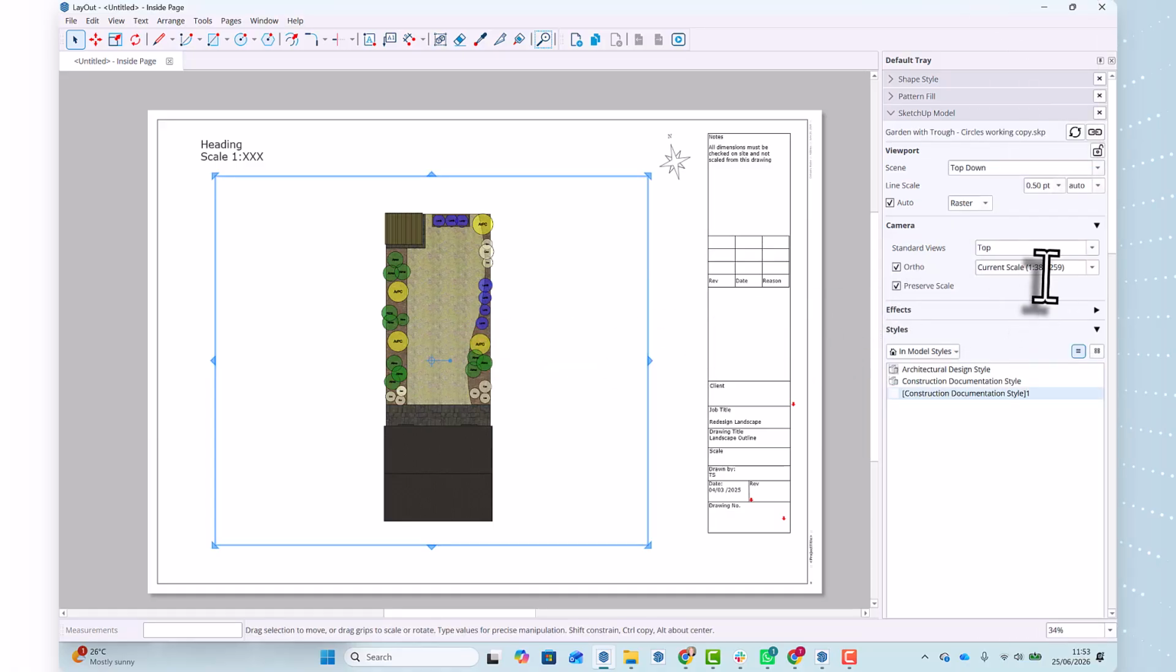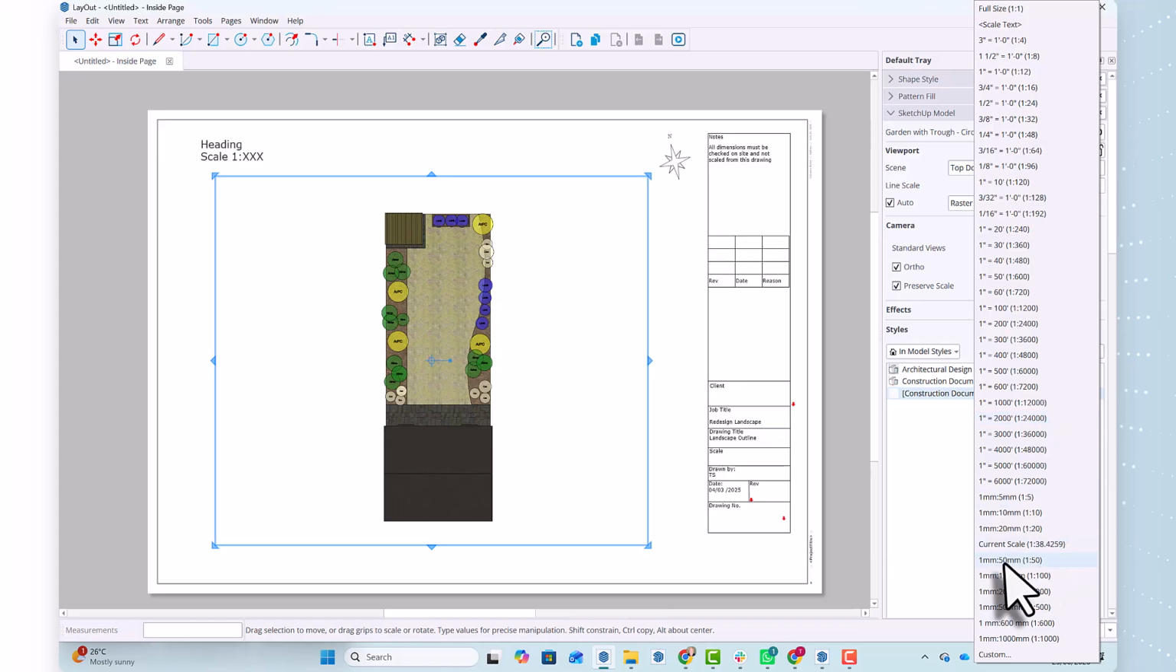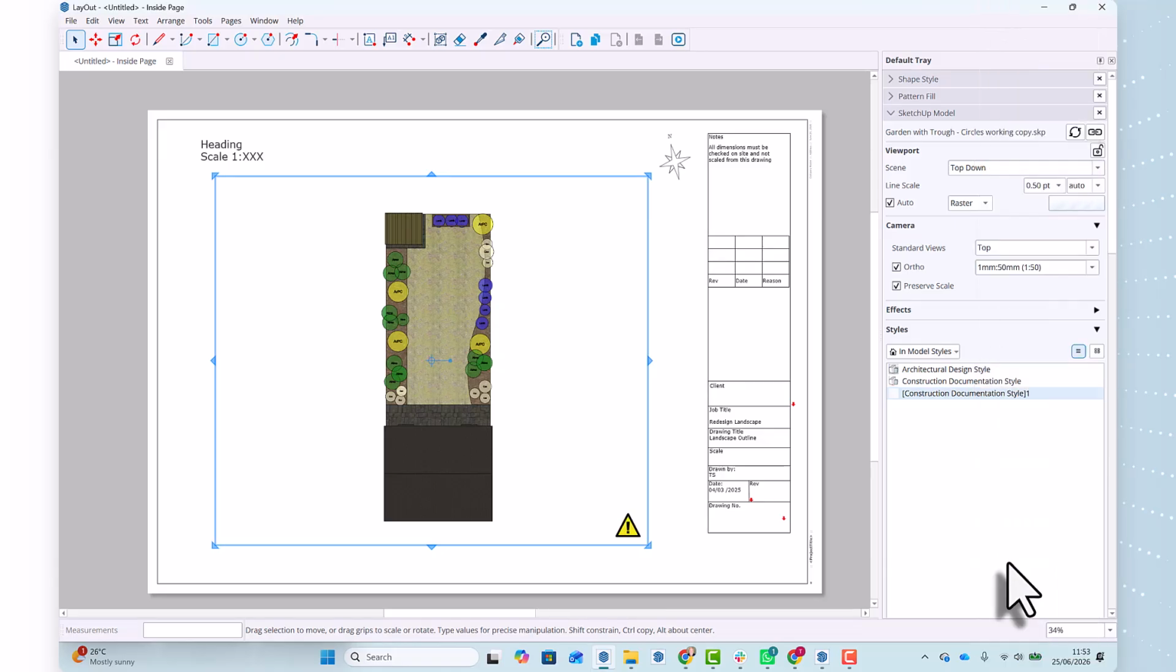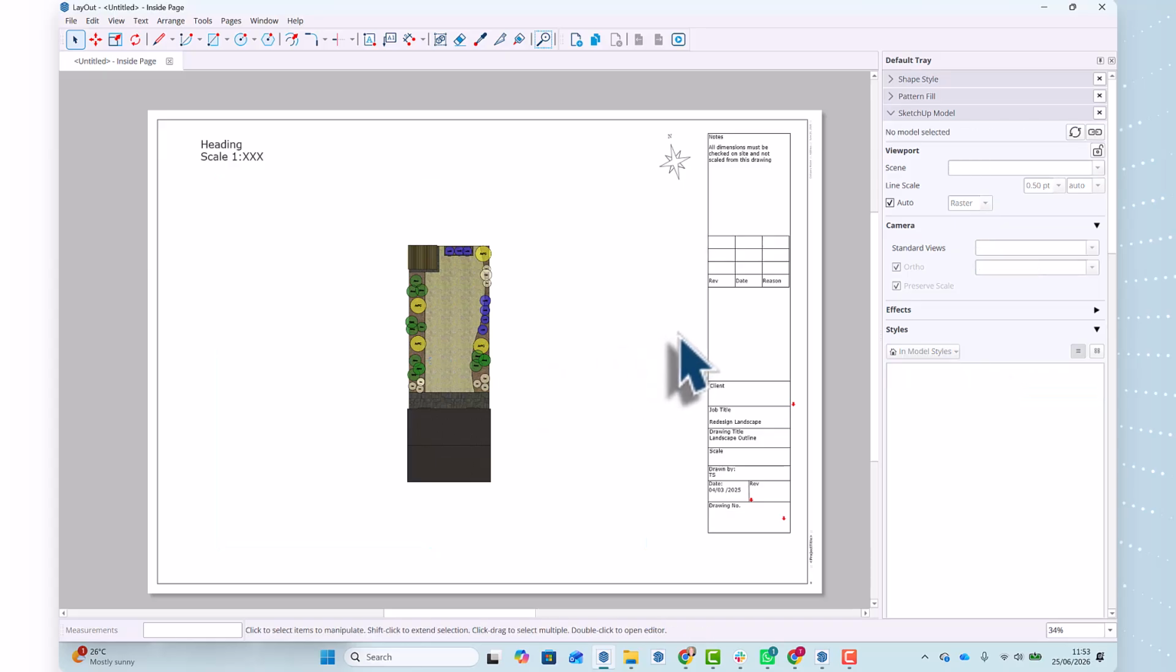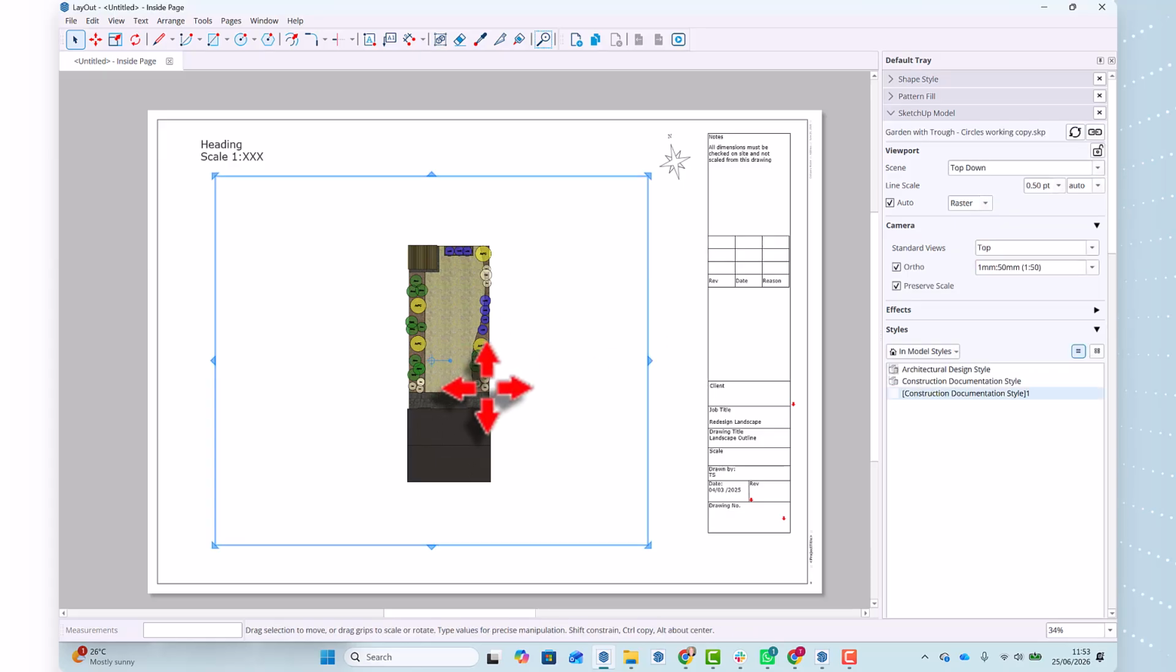It says it is 1:38, which isn't really a scale that you want to work with. So we'll pick the closest one to it, which should be 1:50 in millimeters. And it will change size slightly. But now we've got an exact 1:50 scale drawing.